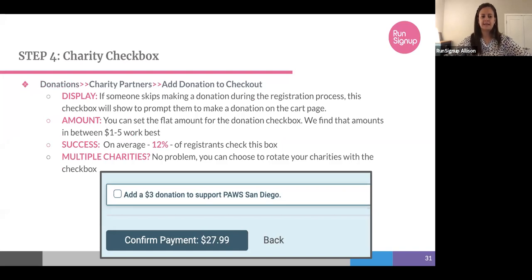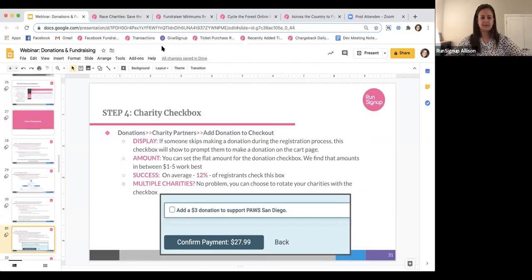Step 4 is adding a charity checkbox. So asking people if they want to add a donation to the checkout. I think this works really well. I'll actually just show you how you would set that up here.